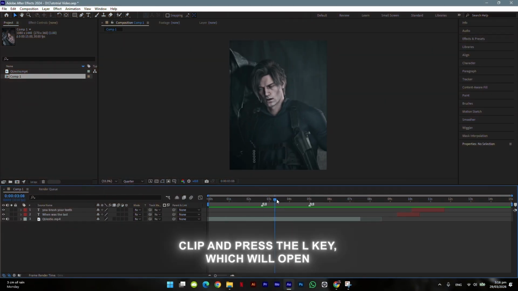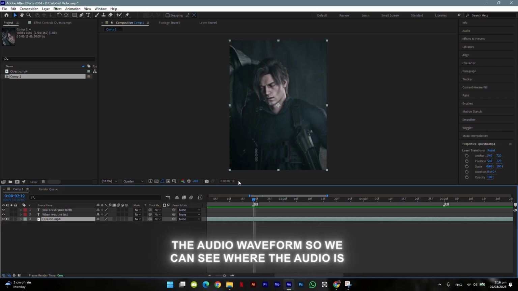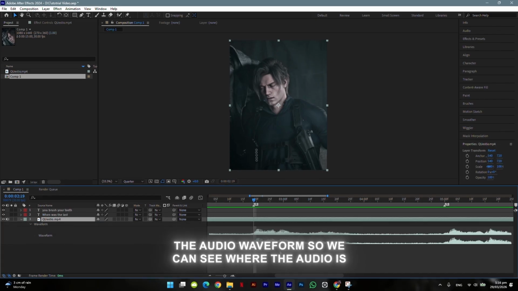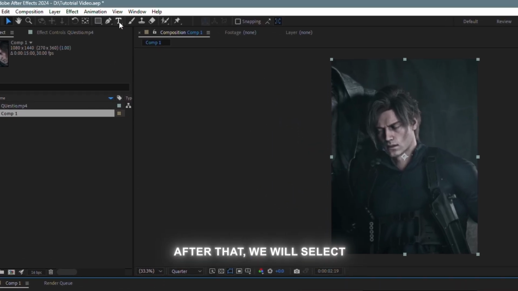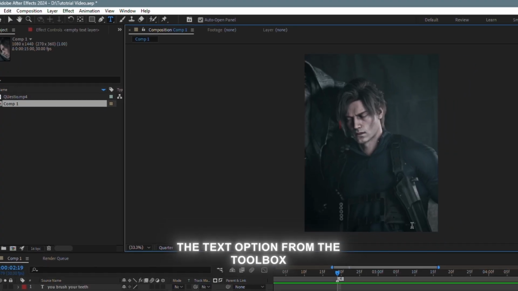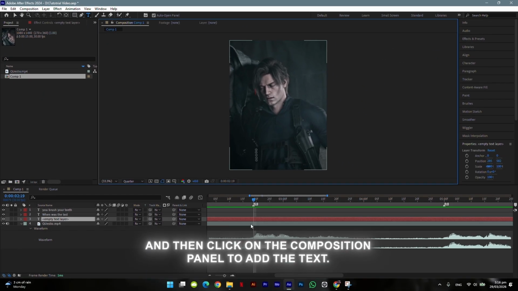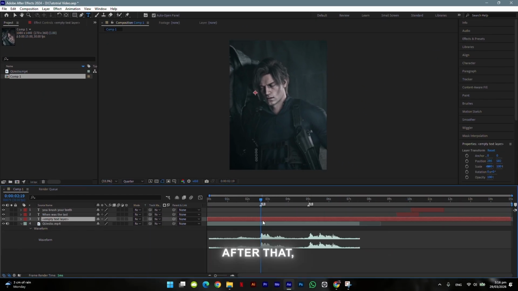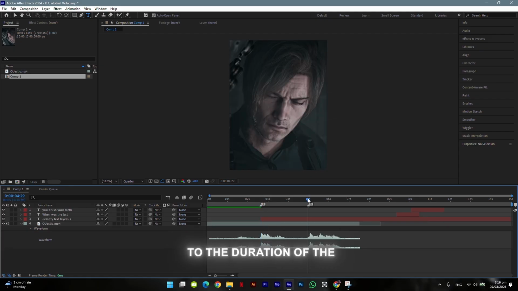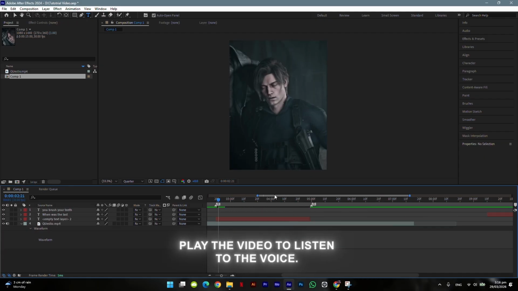Then we will select the clip and press the L key, which will open the audio waveform so we can see where the audio is. After that, we will select the text option from the toolbox and then click on the composition panel to add the text. After that, we will cut it according to the duration of the text based on the voice. Play the video to listen to the voice.